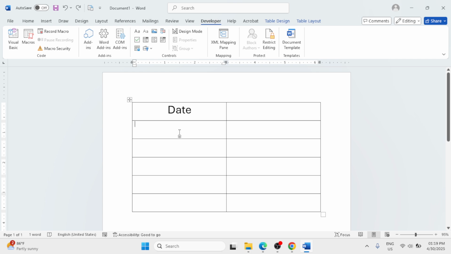Okay, so how can we do that? How can we insert the date picker content control? It's very easy. You just need to look at the ribbon at the top and you'll find all these tabs. Now you will find the Developer tab. Click on the Developer tab and here you'll find the option.